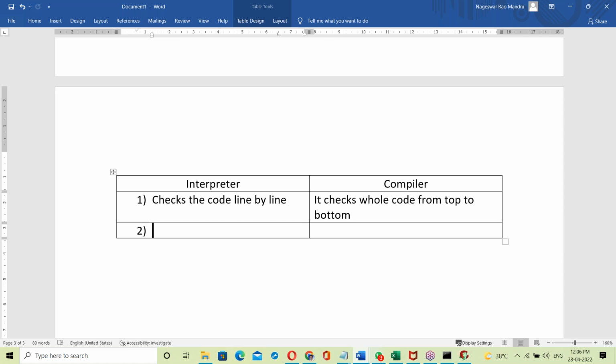Next, output. The interpreter generates output line by line. First line checking, if it is correct, then execution is over. Second line correct, then execution over. Third line something wrong, it stops. So even the output is line by line.